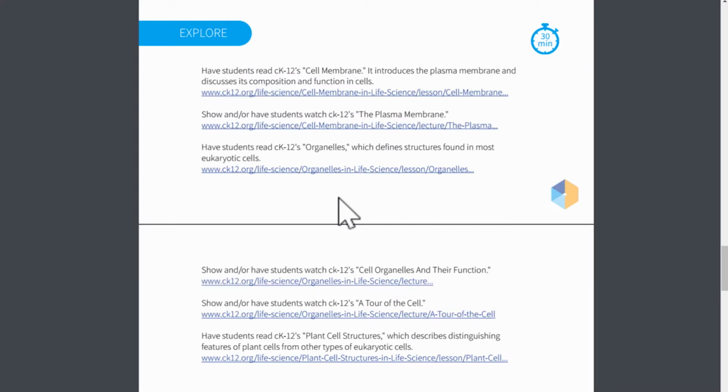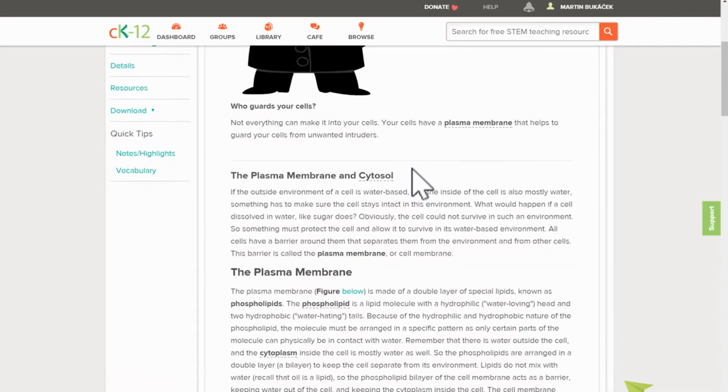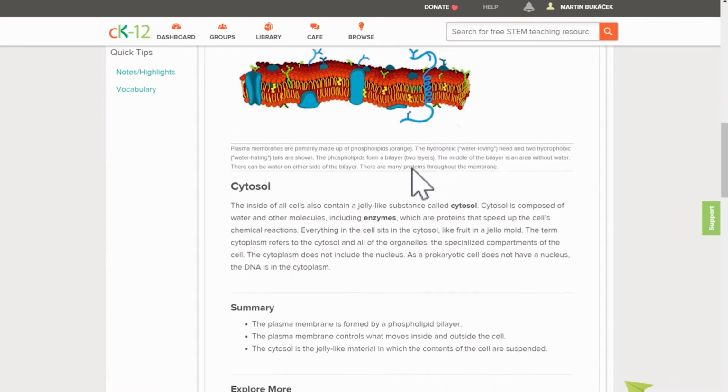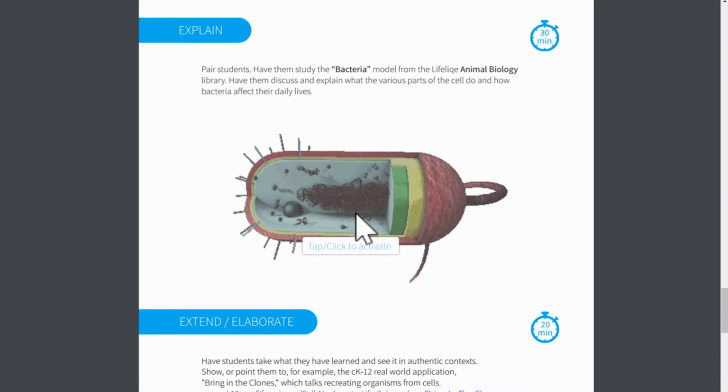The second E, Explore, is dedicated to student exploration. It includes multiple links to OER resources in CK12 that expand the student knowledge about the concepts. I can open perhaps cell membrane, where students find a lot of additional information about the concepts they're just learning about.